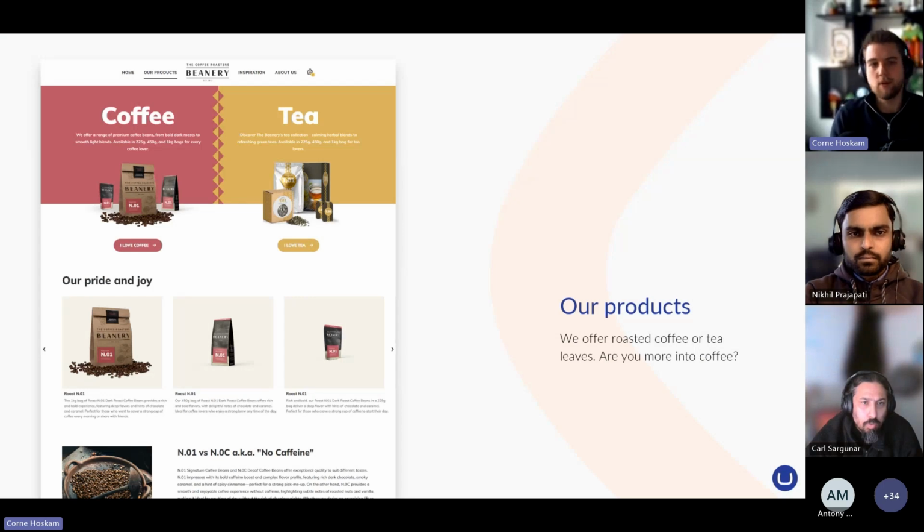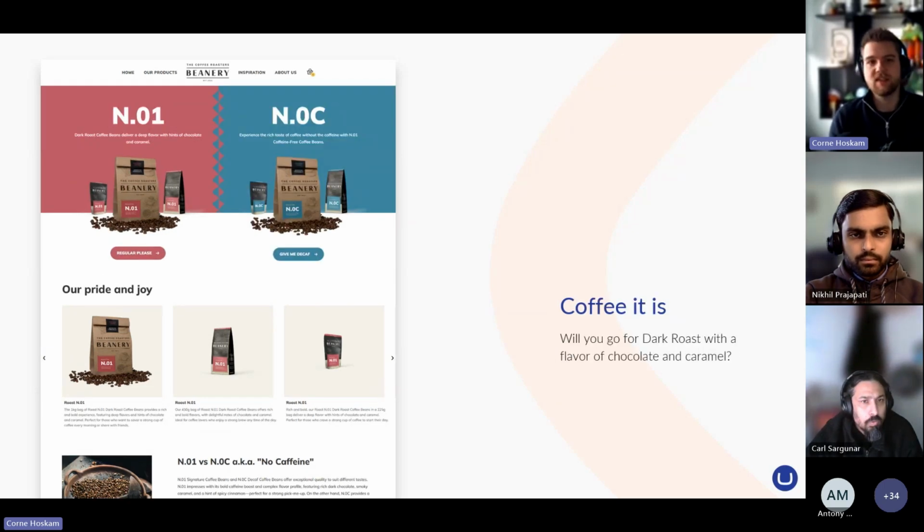If we go to thebrienery.coffee and head to our products, we will see that we offer both roasted coffee and tea leaves. In this case, we are more interested in coffee, so we click on I love coffee. And the next page that we see is that we offer two different types. Are we interested in either a dark roast or a light roast? Do we want regular coffee or decaf?